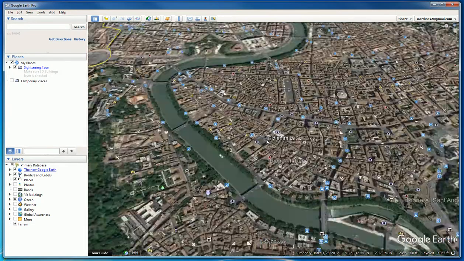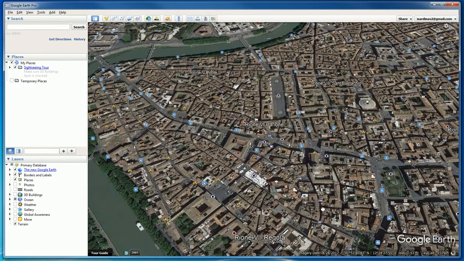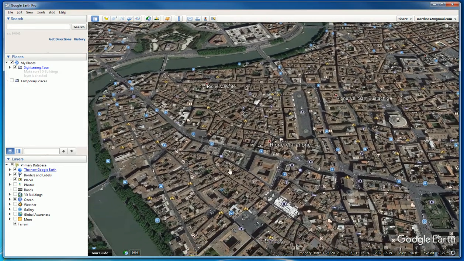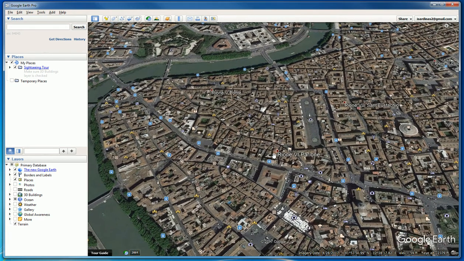And at some point, it'll take you into this sort of three-dimensional view. But this is the city of Rome. Okay. And it kind of gives you a generalized idea of the relationship of things. I forgot the name of that river. But you can drop pins at given areas.